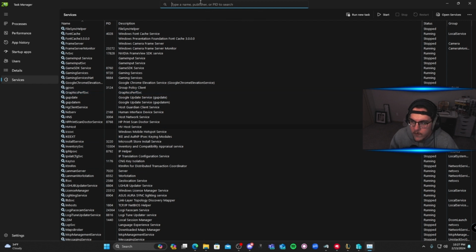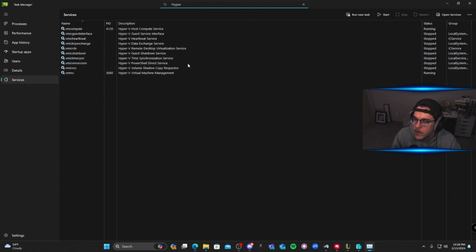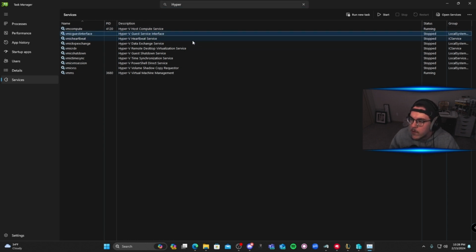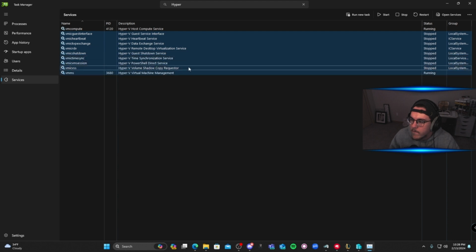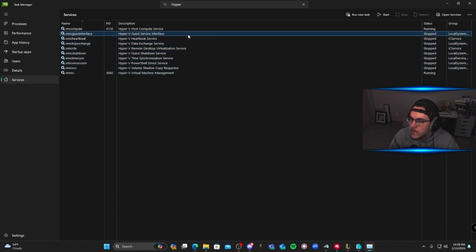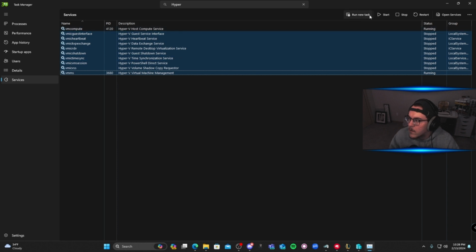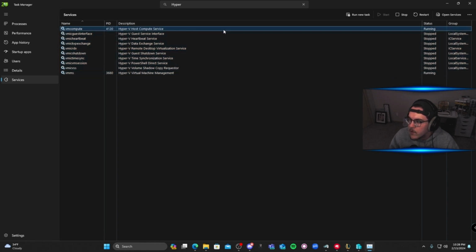I just hit Control F to get the search bar up here, and then I'm going to actually type in Hyper-V. Everything is stopped. So we're going to select all of these. You can select all of these here by either hitting Control A, or you can click the top one, shift all the way down to the bottom. We can actually just Control A for all of these. And we'll hit start.